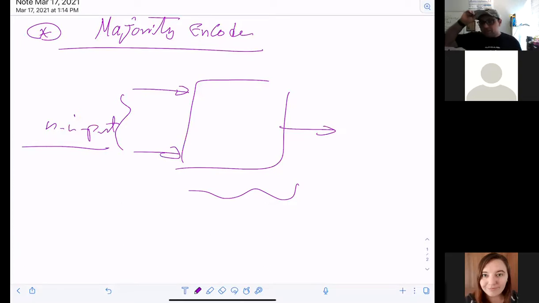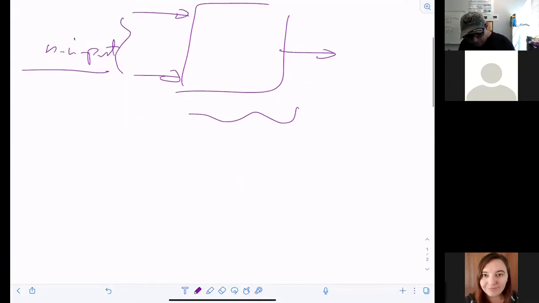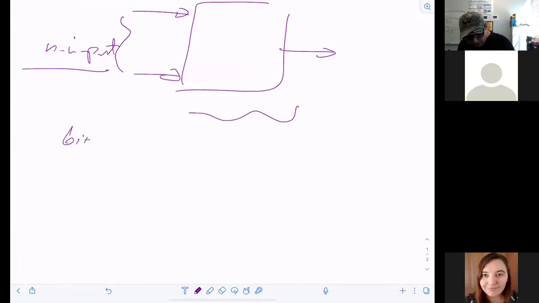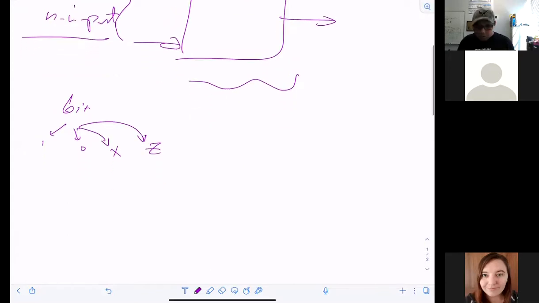So what does it mean, high impedance? If you remember, we said a bit can be 1, can be 0, can be I don't care, can be high impedance, Z. Z means that it's floating, it's not connected to anything. That means the current in this situation equals 0.